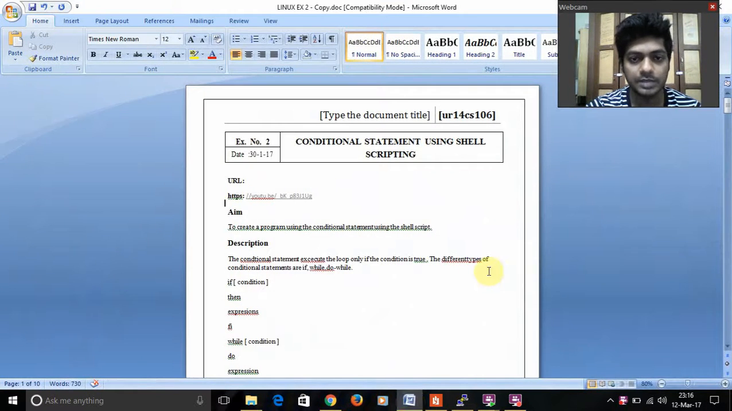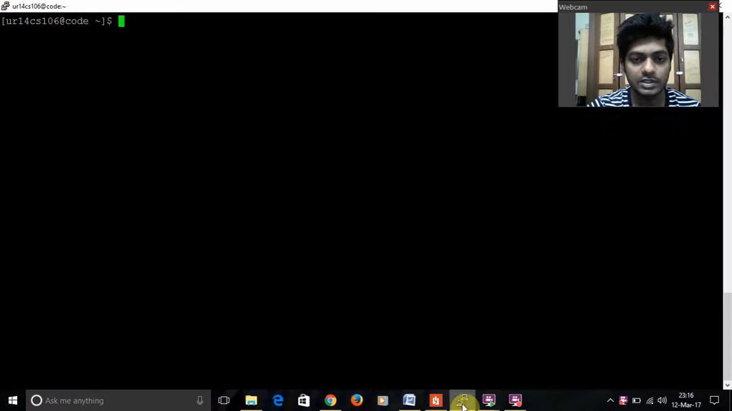So the second experiment is basically about conditional statements using shell scripting. The first program we have is the greatest of three numbers. So I'll show you the code for that.